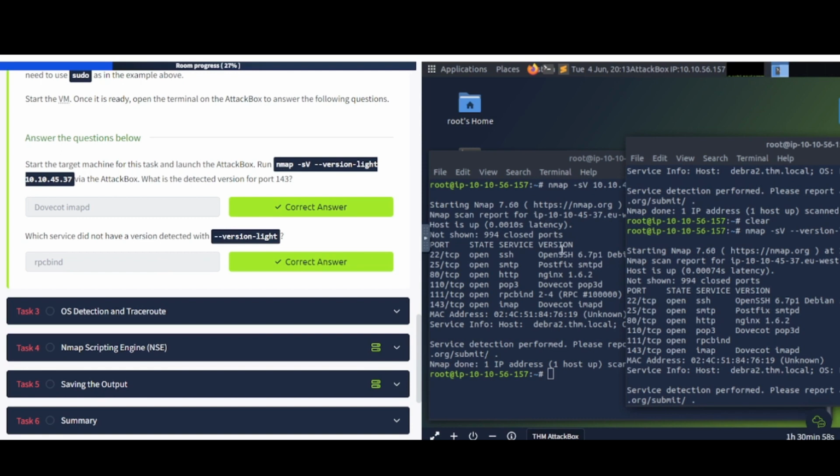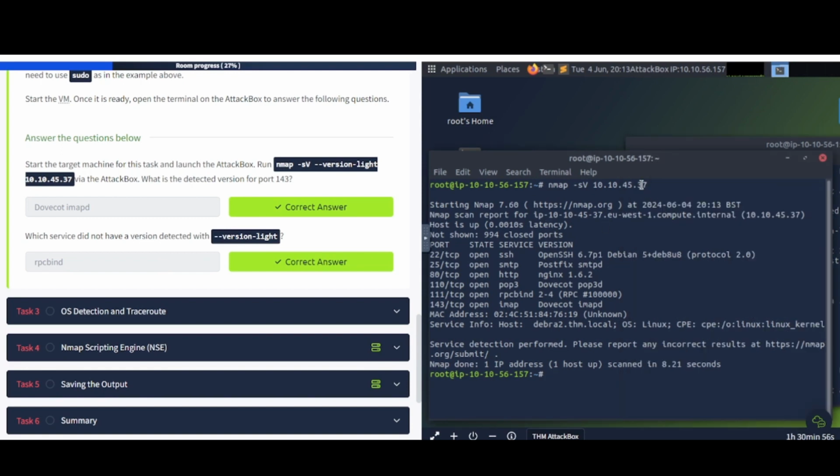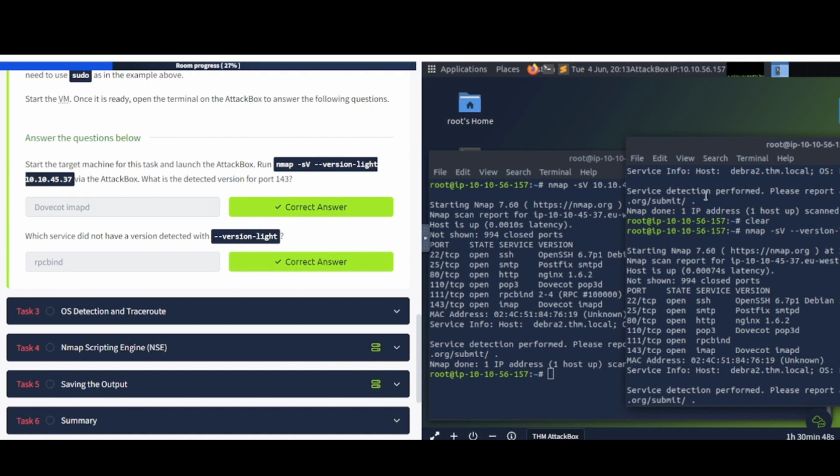As you can see, we have the two results compared next to each other. This is the one without using the version flag. You can see RPC bind version information here, and then with the version flag, we can see that there's nothing in this version column here. So let's go ahead and continue to task number 3, OS detection and traceroute.